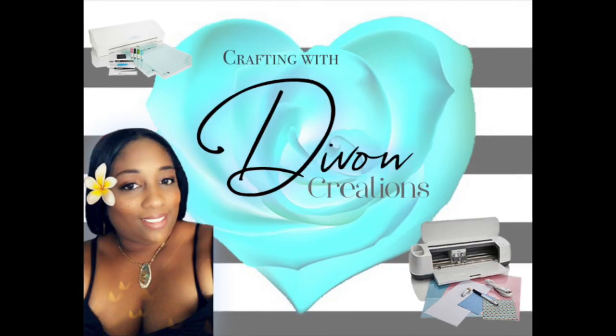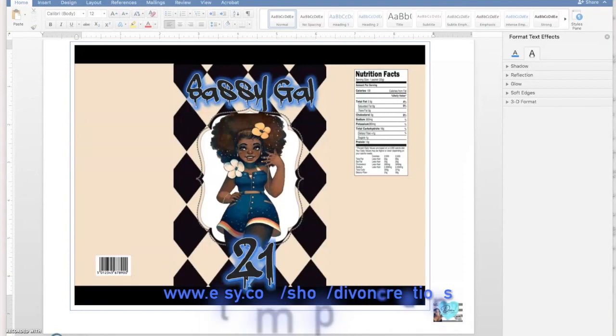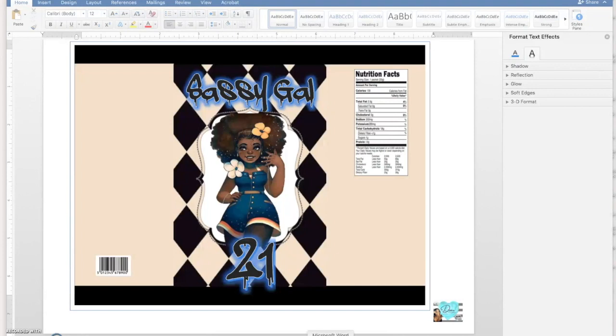My name is Natasha and I want to show you how I created this chip bag template in Microsoft Word using images from Google. I do not own these images and these images are not a part of the template.